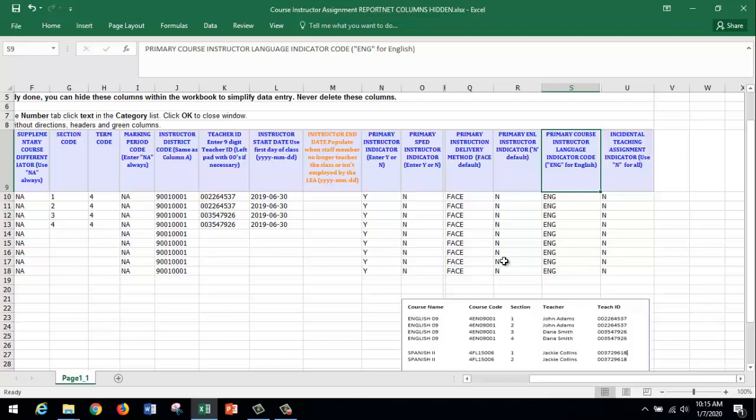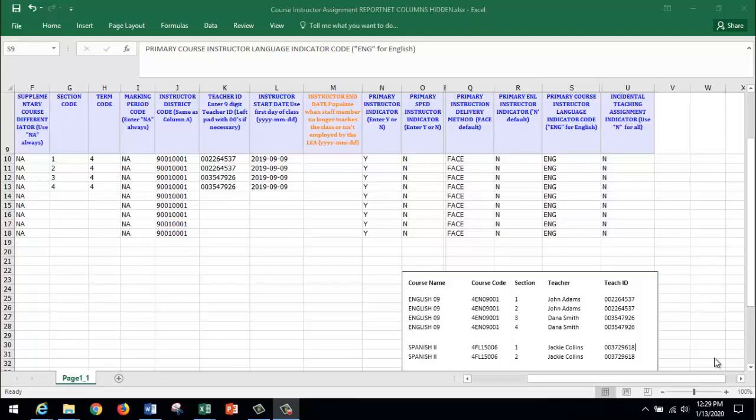There are course codes in the course catalog for foreign language learning. Note, the code for English is capital ENG and the code for Spanish is capital SPA. For other language codes, please contact our help desk. And for the last column on the worksheet, incidental teaching assignment indicator, New York City charter schools will all leave this column with the default capital N.